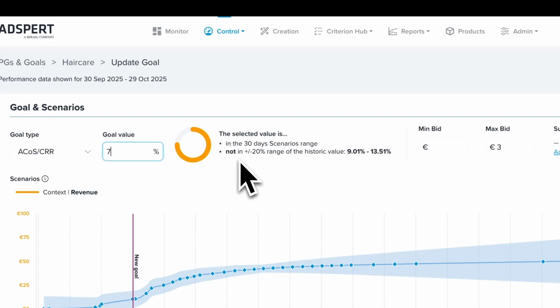Ideally, you should change the goal gradually, with deviations of less than 20% of the historical values. So if my campaign's average ACOS is 12%, I shouldn't immediately set an ACOS goal of 7. That is too big of a change and probably also unrealistic given your historical data and situation on the market. When the goal value change is too big, the notification turns yellow or even red. The best part is you also get recommendations for a reasonable goal value. That's how Adspert helps you make informed decisions.